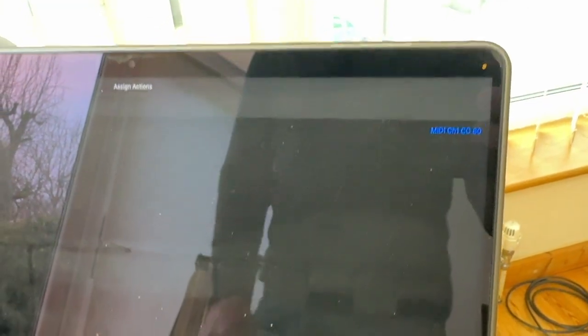Okay, that's how you do it. It's a really, really neat setup. It works brilliantly, and I hope that helps.